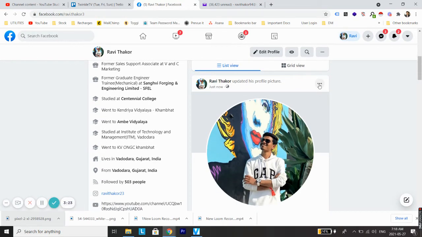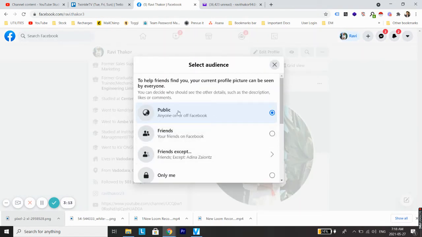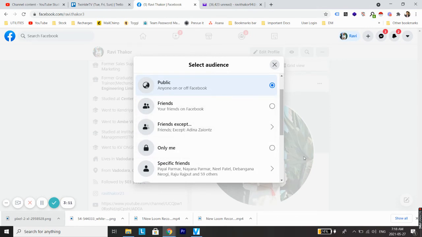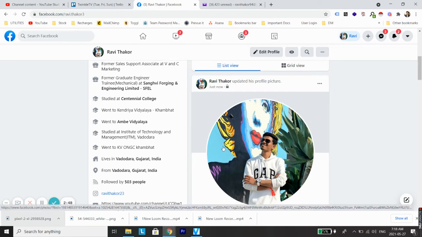Just click on these three dots, click edit audience and change the privacy of the audience from public to only me. The privacy has been updated and only you will be able to see the profile update post on your timeline. Your friends won't see this update.